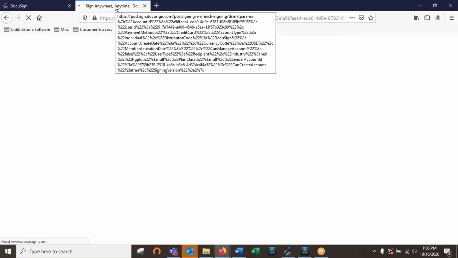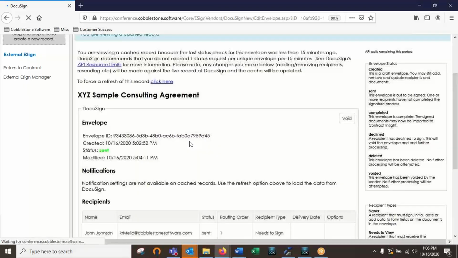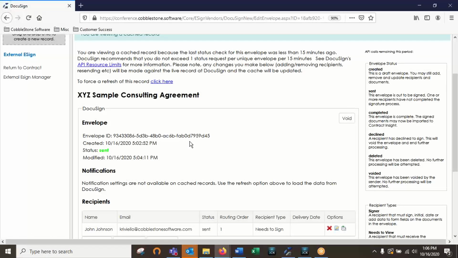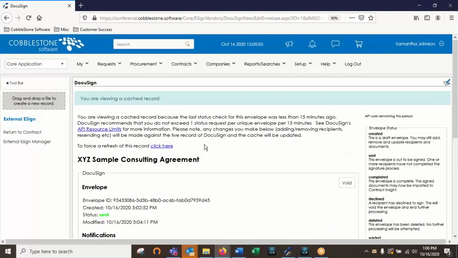Now with our DocuSign connector, it does run on a 15-minute scheduler. So every 15 minutes, Contract Insight will call out to DocuSign to see if there are any new documents that need to be brought in from DocuSign to Contract Insight. Now, I'm not going to sit here and make everybody wait for another 15 minutes, so I'll just go ahead and force a refresh.